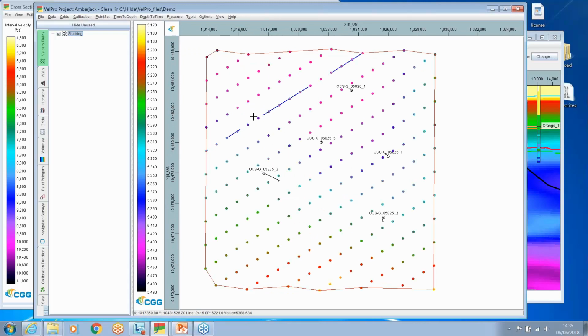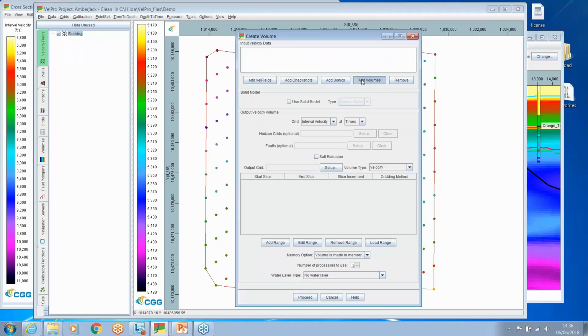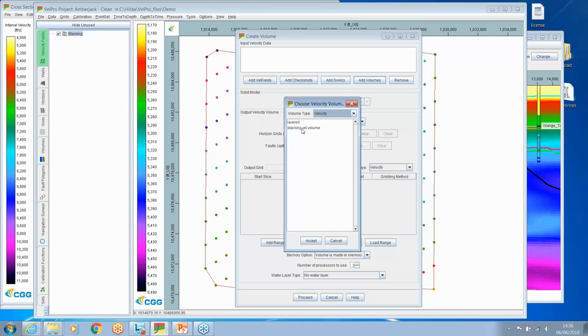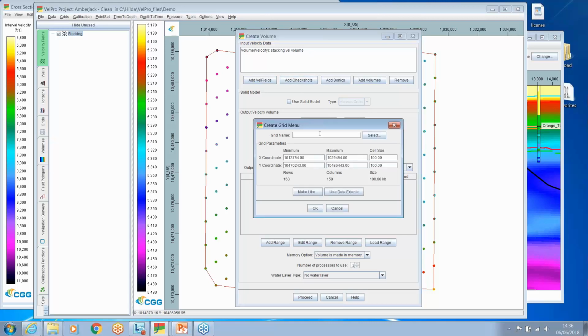All right. The next part, then, let's go and create the velocity volume. To do that, create the velocity volume in here. I'm going to keep it simple with my stacking velocities. You can add check shot or velocity field or sonics if you have. I'm going to work for this demo only with this stacking velocity. And then just set up the name of that. Click on use the data extent. Play with it yourself.